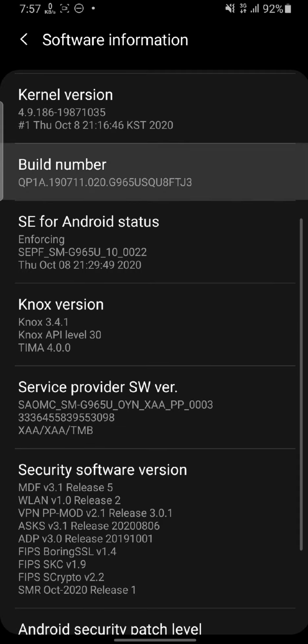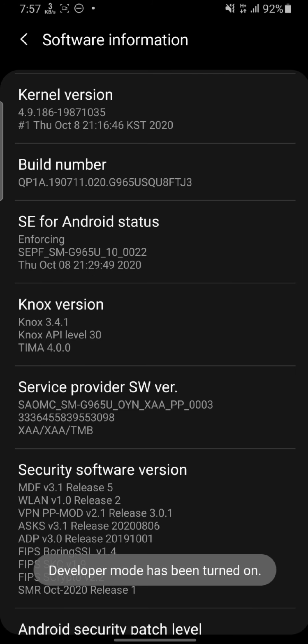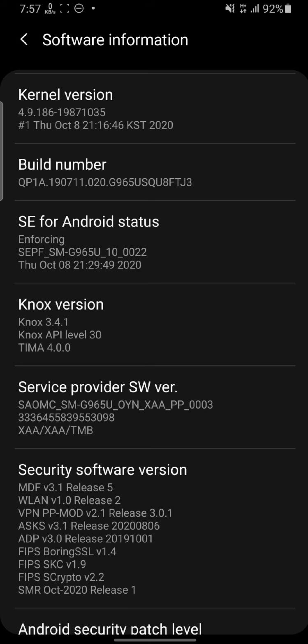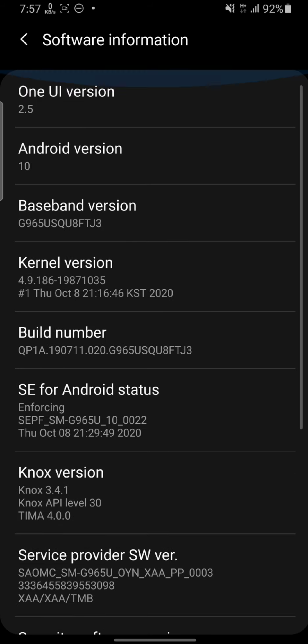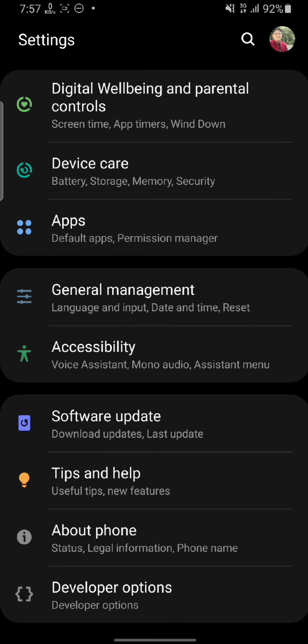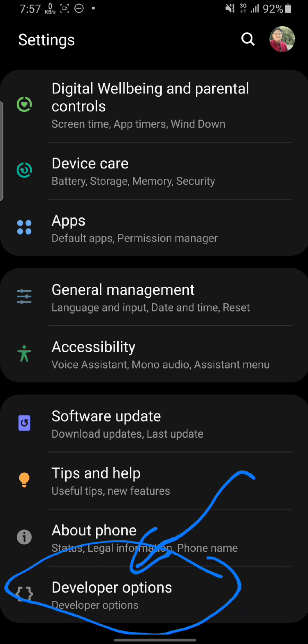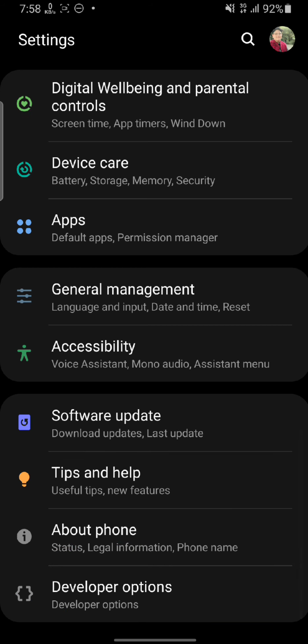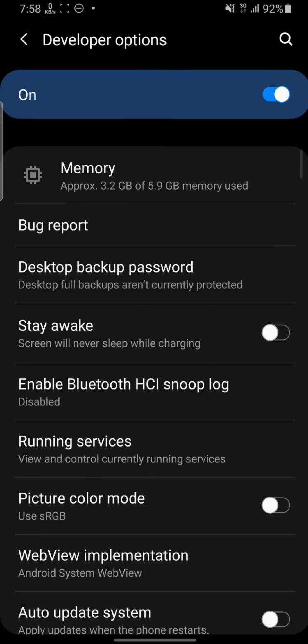Now confirm your phone password. Okay, I'll tap again. Okay, you see developer mode has been turned on. Okay, we came back, more back. Now you can see developer option is on here. Developer option, this option is on. Okay, now we tap on developer option.